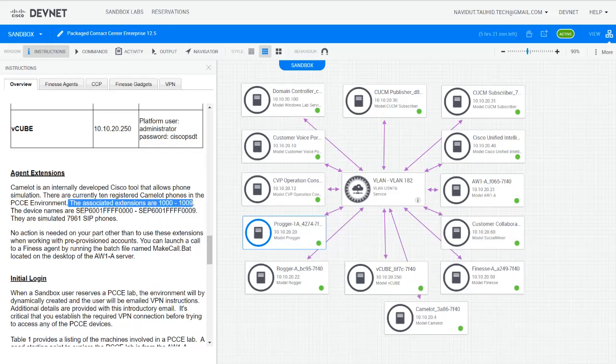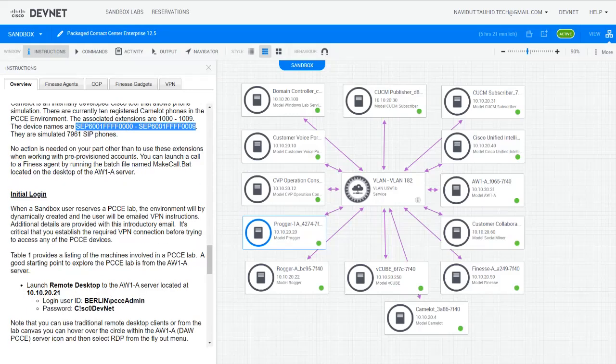The 10 extensions are given to you on 10 different phones, starting from these device names SEPF0000 to F0009, right? And they are going to represent 7961 in simulation, okay? And literally, you don't need to do anything to configure all of these. All you need to do is make a call by clicking this make call.bat located on the AW1 server, this guy here on its desktop.